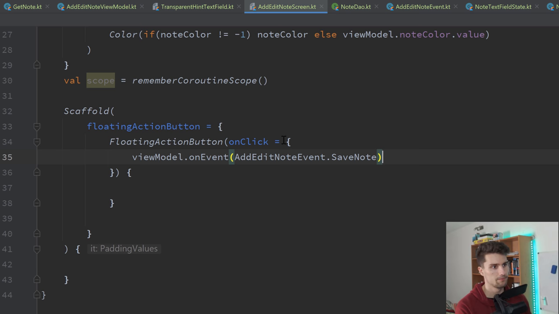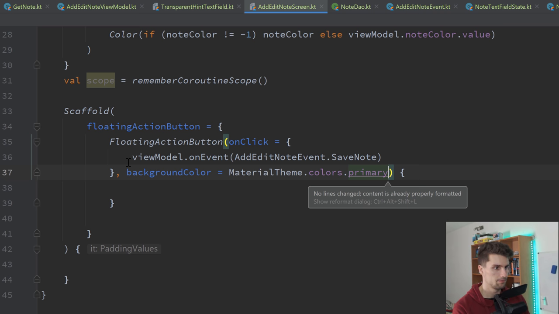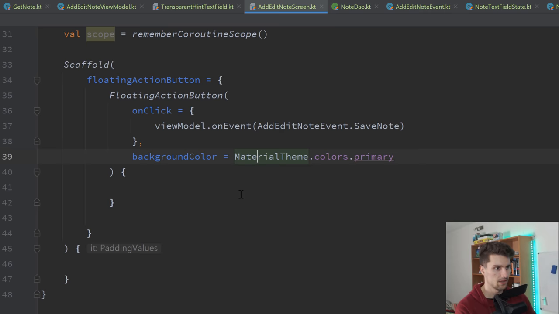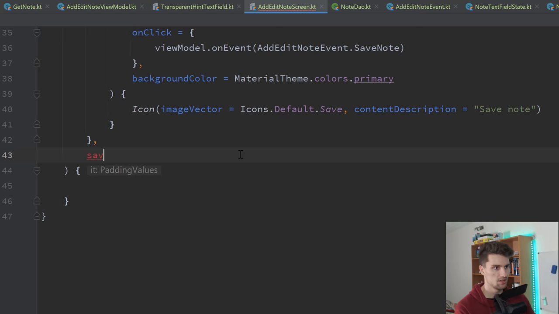This one here. We want to set the background color to MaterialTheme.colors.primary here. Let's do it like this, yeah. And the content of that floating action button will just be an icon. Not Icons, just Icon. Icons.Default.Save. And say save note. Cool. Then we want to assign the scaffold state here to our scaffold. So scaffoldState is scaffoldState.